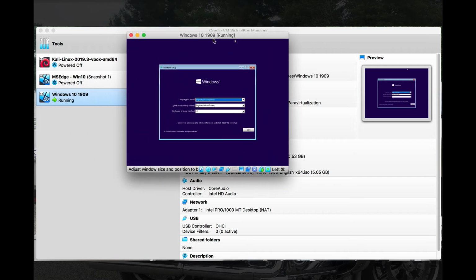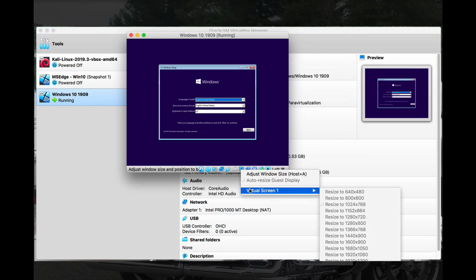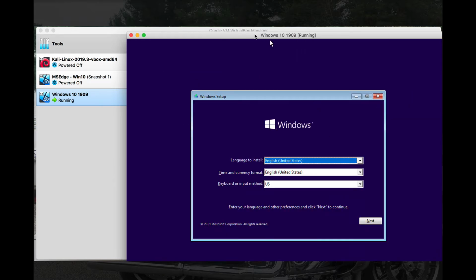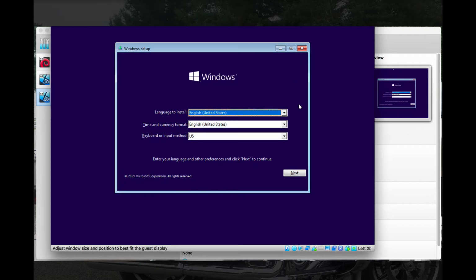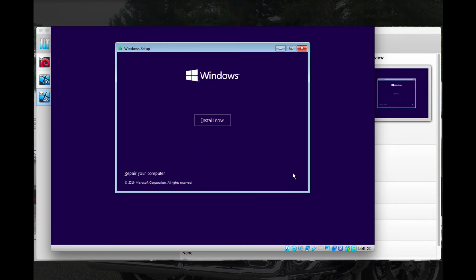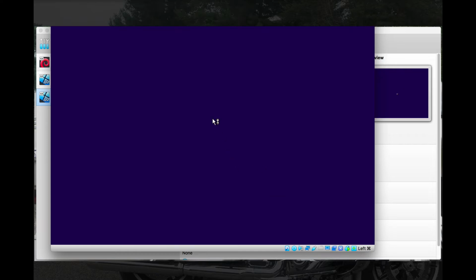Well, we are going to start installing this. Like I said, I have no way to actually make it any bigger. Oh, there we go. We auto scaled it up to 200. Now we can see what's going on. So here's your basic Windows installation for 1909. We are using English, US keyboard layout. Click on Install Now. And it's just like setting up Windows on any other box.